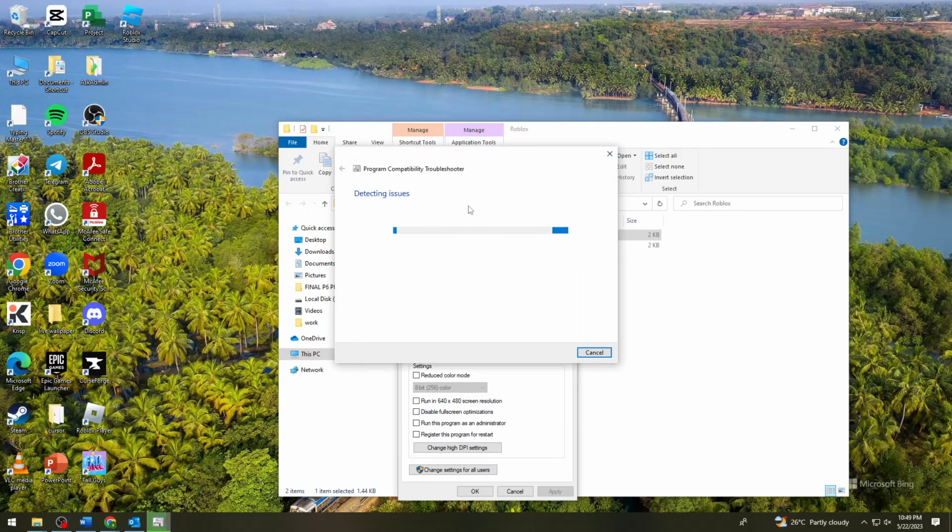and let's just hope that this would fix any problems. Now select troubleshooting option. So I'm just gonna try recommended settings. You can just go ahead and click on test the program.